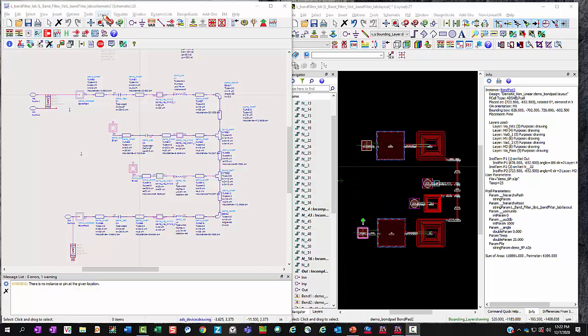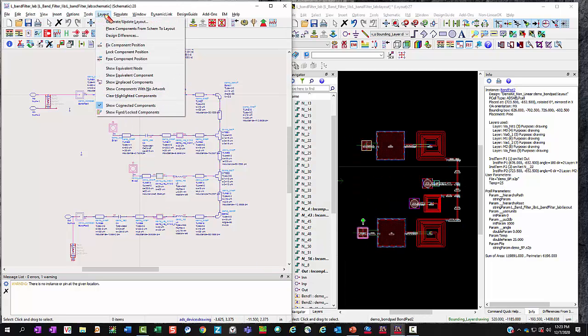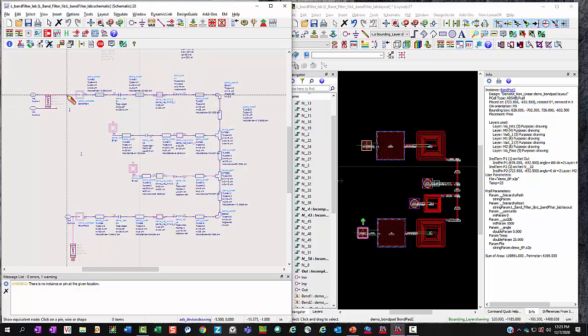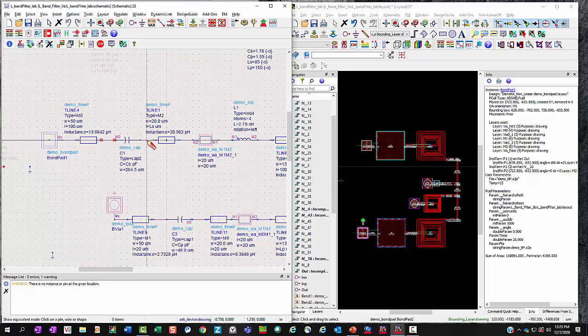From the schematic, you can go layout, show equivalent node. So you click on here, then you see this node, the next one, the next one, the next node. So they're all at the pin. Okay.